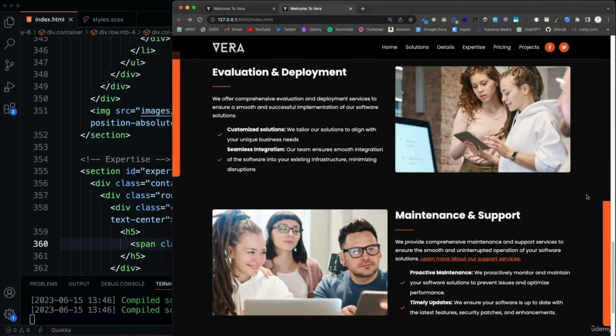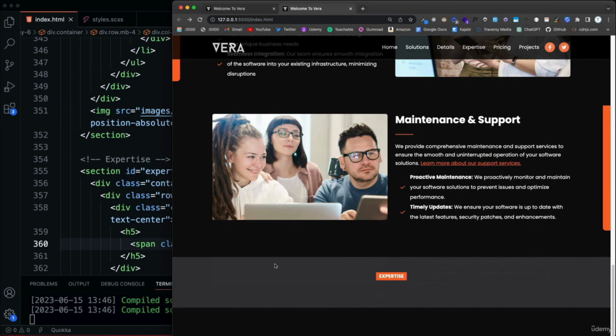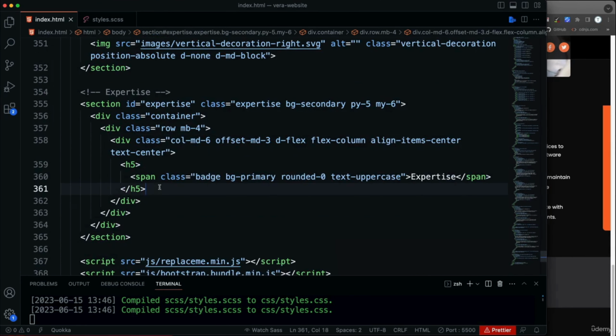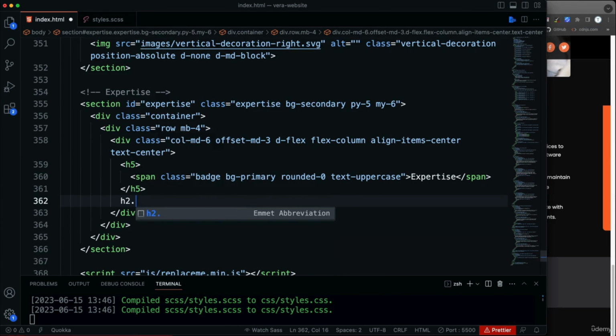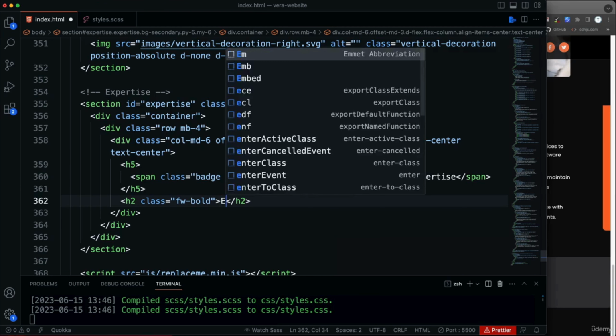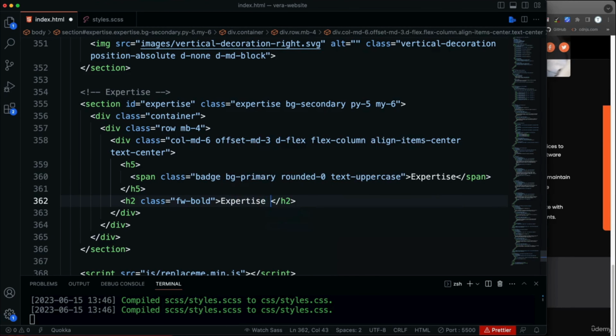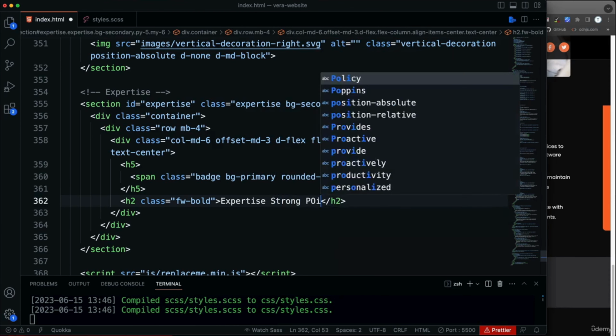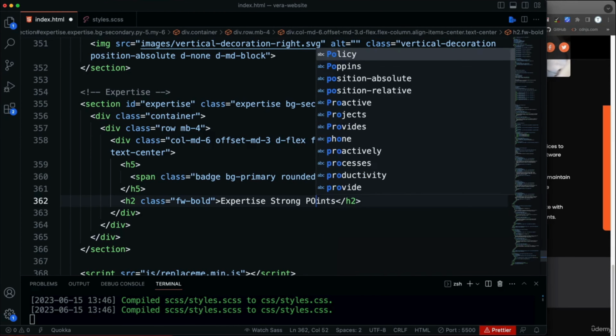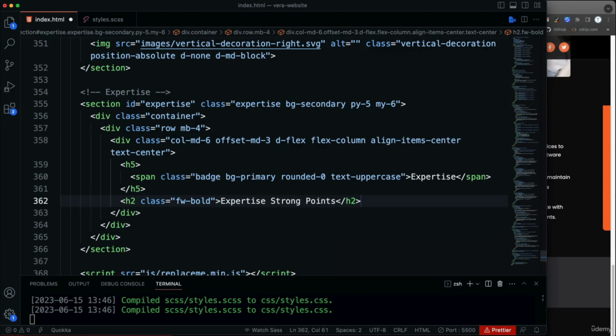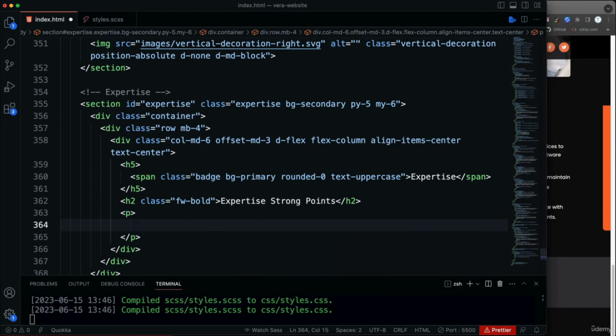So if we take a look at that, okay, so this is the BG secondary, and then we have our H5. Underneath that, we're going to have our H2, which is going to be font-weight-bold. And for that, we're going to say expertise strong point. And under the H2, we'll have a paragraph, and I'm just going to paste that in.